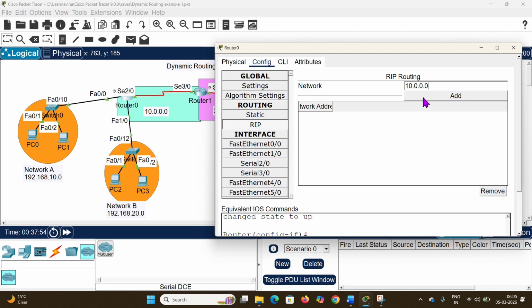Write here 10.0.0.0 and click on add. Similarly, write here 192.168.10.0, click on add, and write here 192.168.20.0 and click on add. Now this is a routing table which has all the three networks which are directly connected to this router.